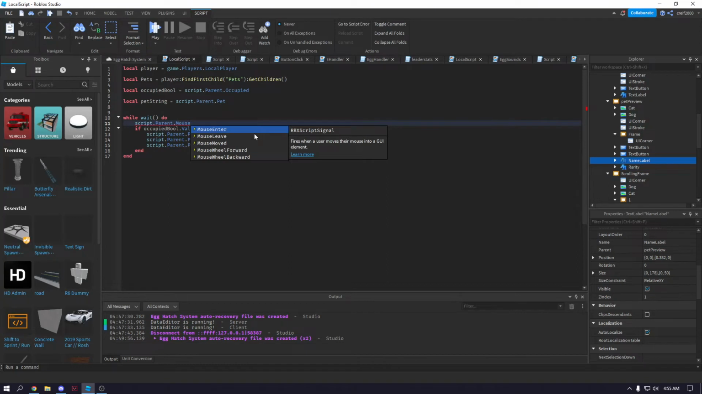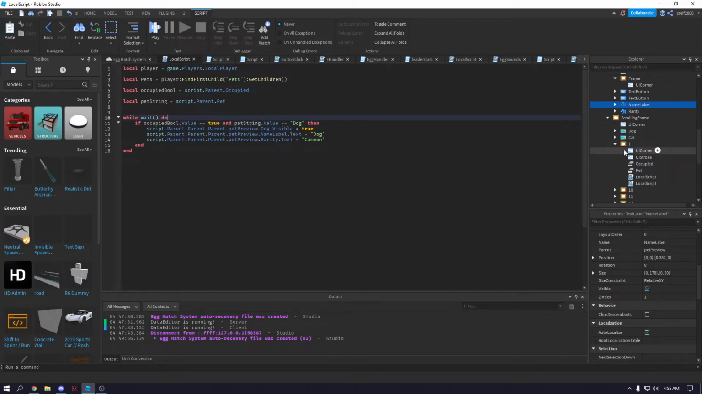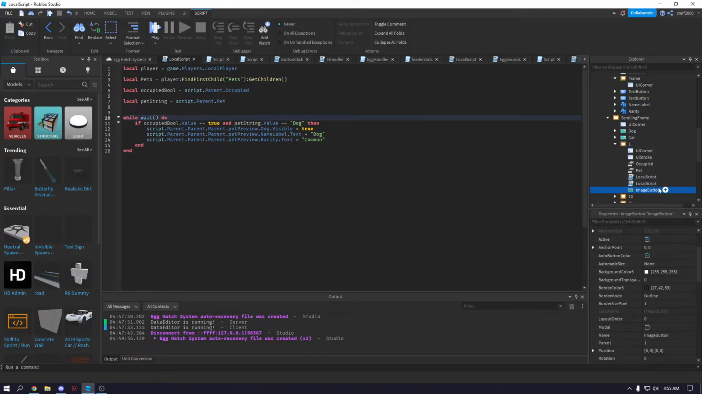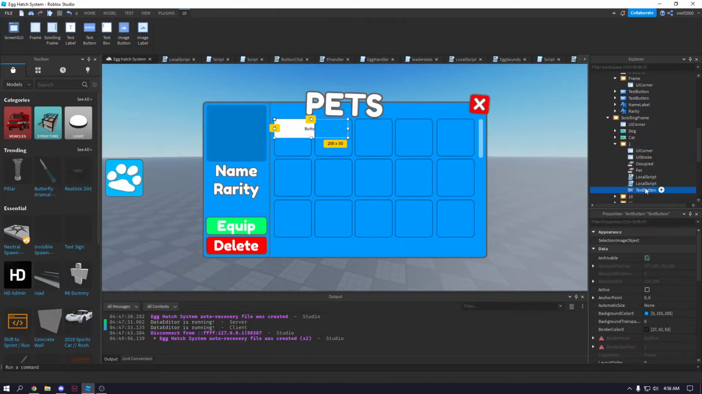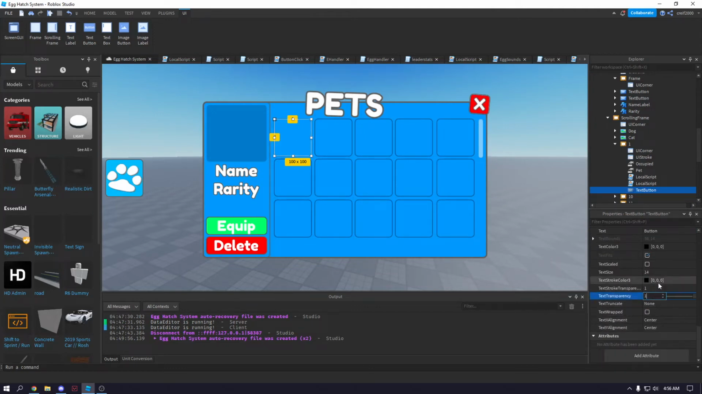Okay, so, script.parent.mouseButton. Actually, wait, we need to make it a button. Okay, so let's go ahead and make this a button. Make it an image button. You know what? We'll make it a text button. And this text button needs to be the same size as this, but it needs to turn off auto button size or whatever, and make background transparency 1, and make text transparency 1.